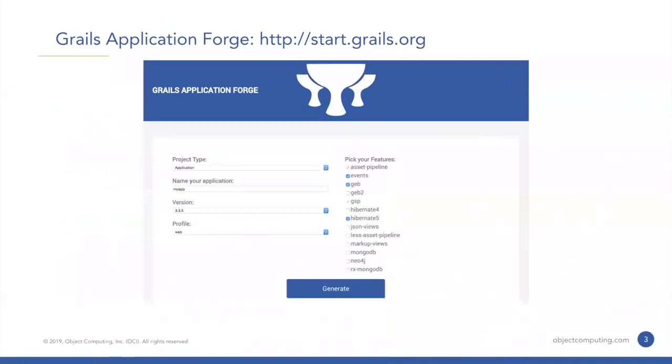A couple of things I just want to point out. I like to put these websites out just in case folks are not aware of them. The Grails application forge, start.grails.org. This is the place to go to start creating a new Grails application. That would include a Grails application with Vue.js, because there is a Vue.js profile available from the application forge. And also, just in case you haven't heard yet, Grails 4 RC1 is out and is also available from the application forge. So I definitely recommend, if you want to play with Grails or get started with a new project, that is the place to go.